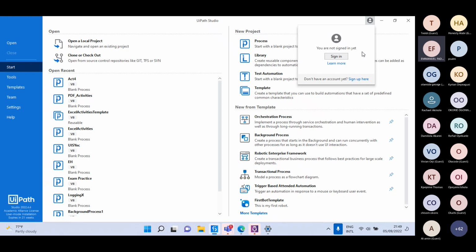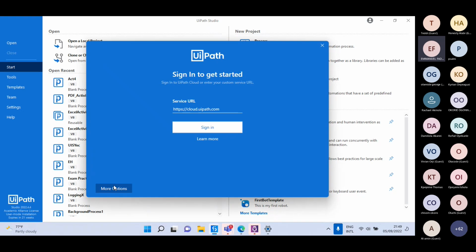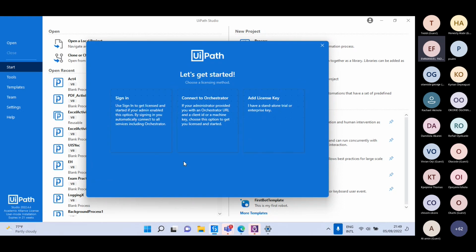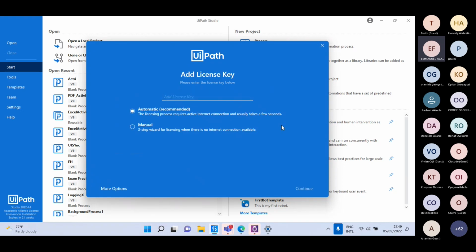Before signing in, at the bottom left of that pop-up window, see more options. Can you see more options? Click on it. Sorry, it's loading. Okay, more options. It's coming now. Click on add license key. So are you there now? You can put your license key here now. Click on automatic, then continue.